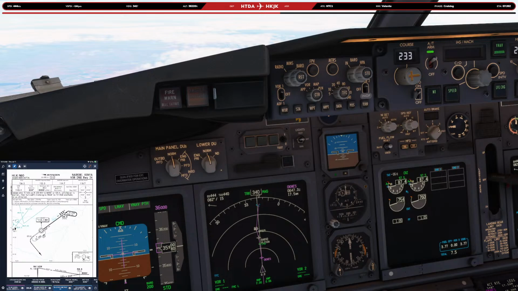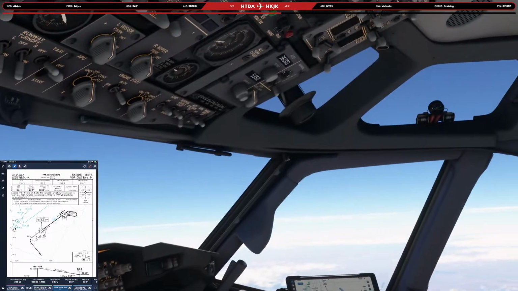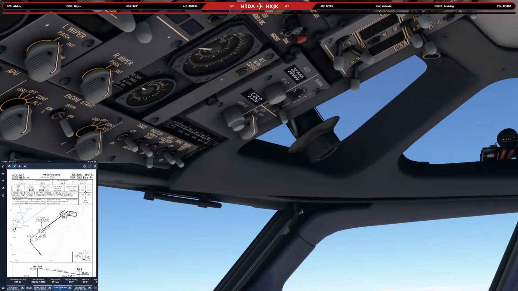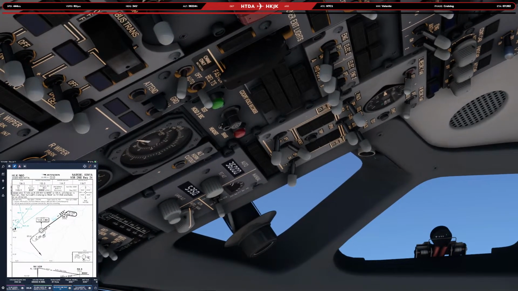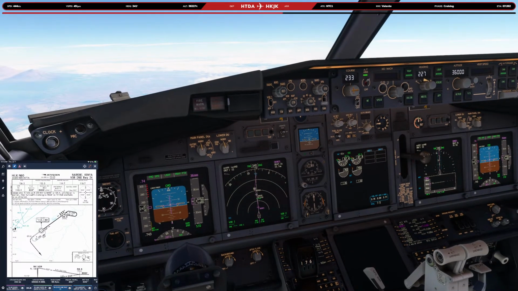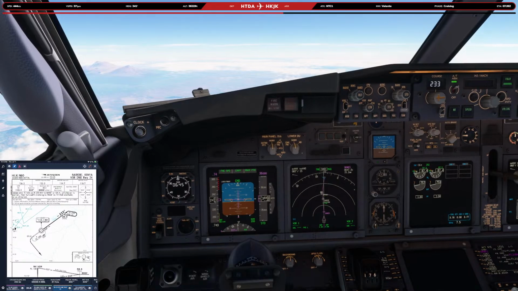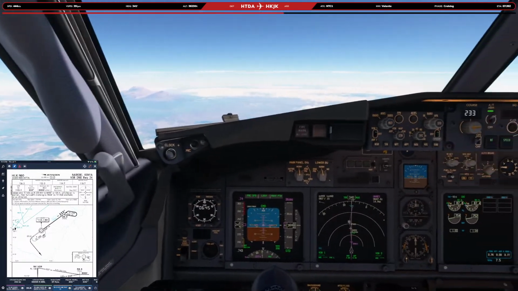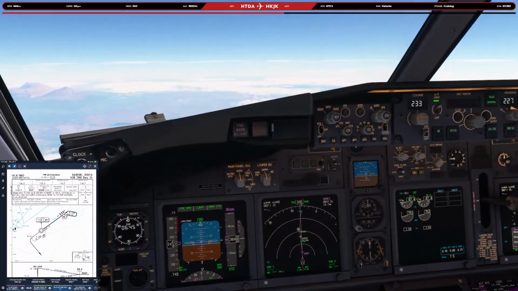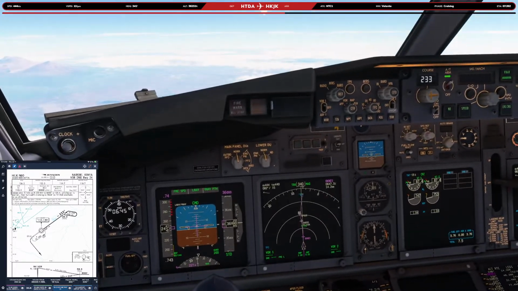Let's go ahead and start the descent checklist. Descent checklist. Pressurization. Landing altitude is 5350 feet. Recall. Check. Autobrake. Level 3. Landing data. Speed of 144, minimum is 200 feet. VREF 144. Minimums 200 feet. Approach briefing. Completed. Descent checklist completed.